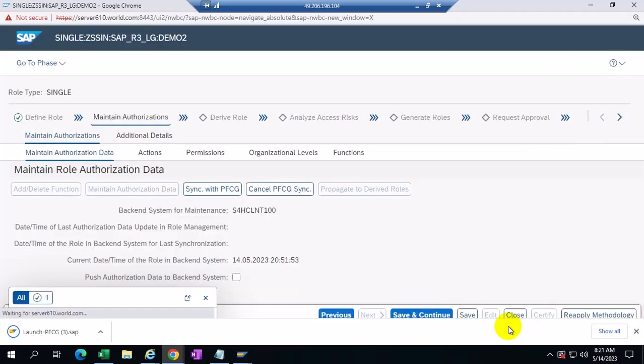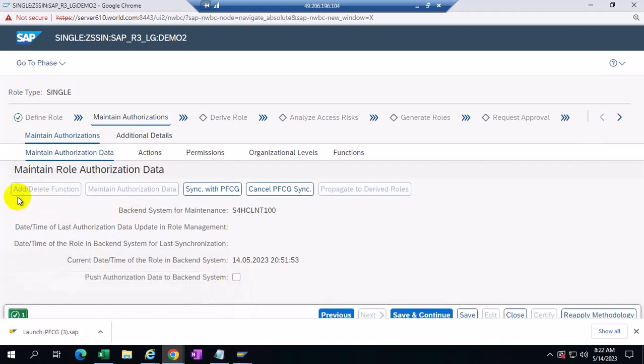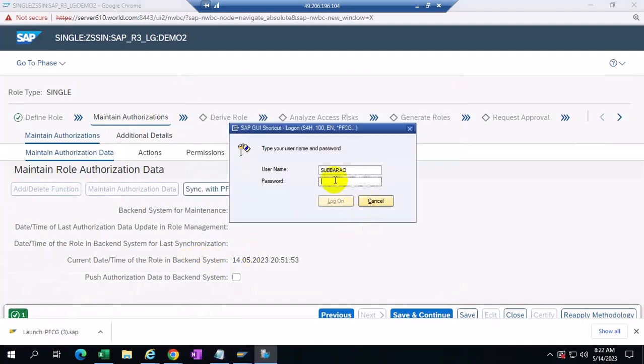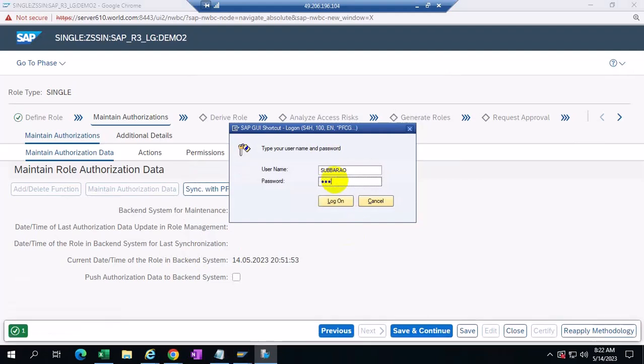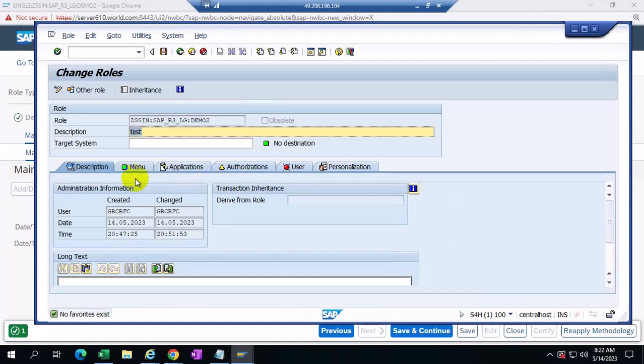Okay. Now, as soon as I have selected, automatically it will open the backend PFCG SAP screen. If I select add function in the maintain authorization data or maintain authorization data, anything. So now the PFCG backend screen would pop up. Now, what is your question? You understand this?